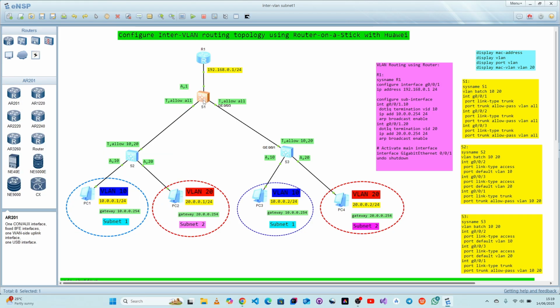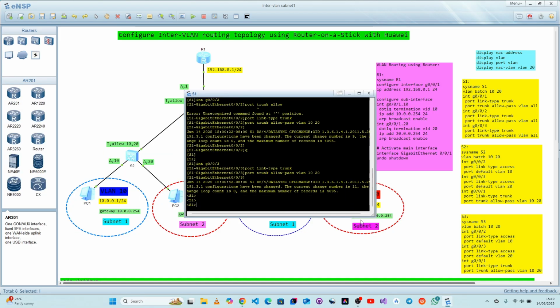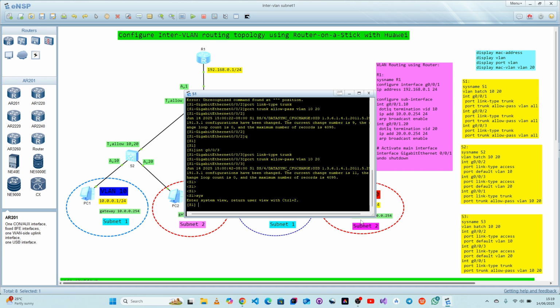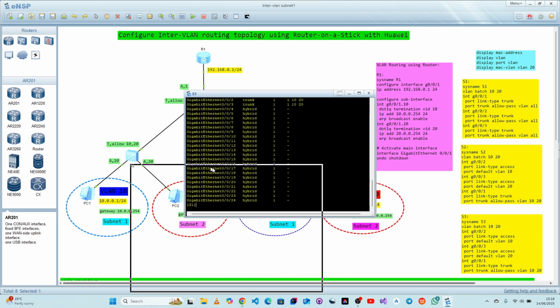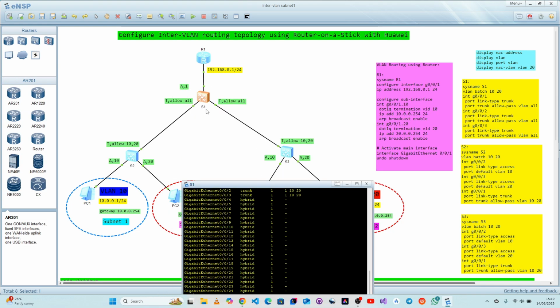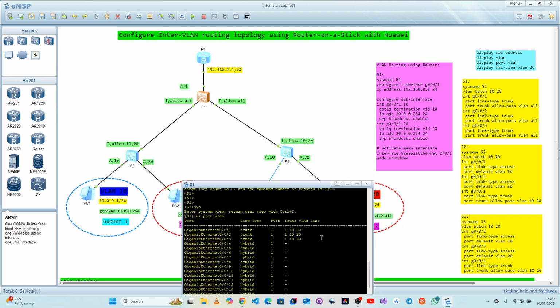So it's good. Let's do lastly for this one, and let's also display our port VLAN for this also, and we expect every interface here to be of trunk type and should all allow VLAN 10 and 20. So if you come at the top here, you can see the first interface here is well configured. The same for these two interfaces, they are all well configured.